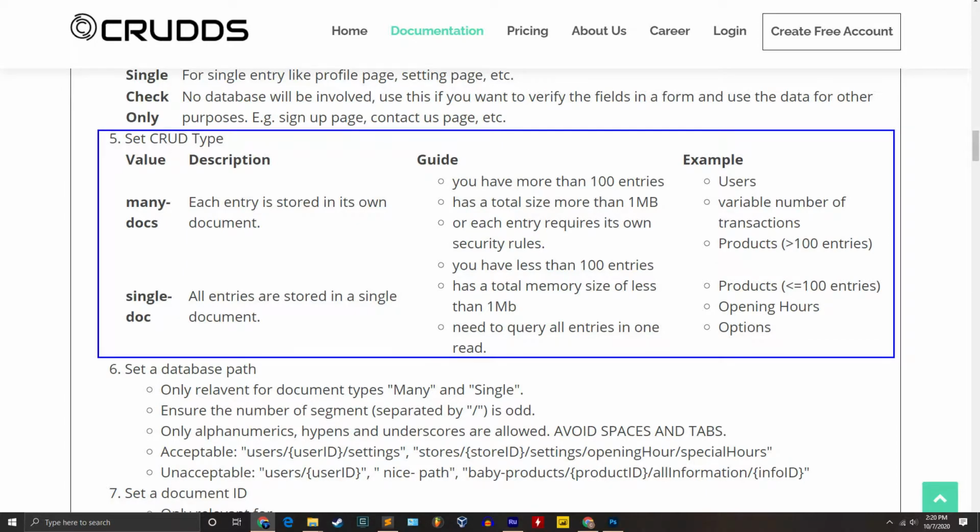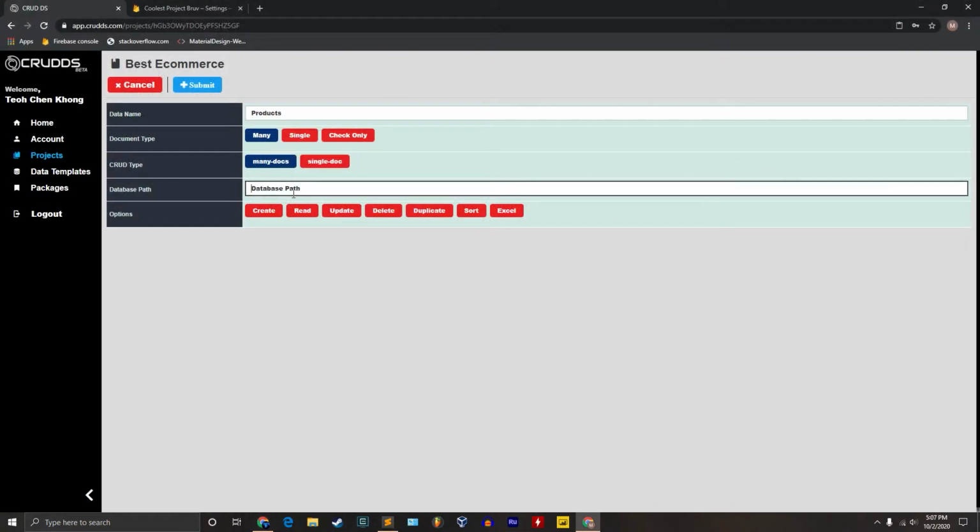It can be many docs or single doc. In many docs, every single entry will create a single document for it. For single doc, we will jumble up all of our entries into one single document to reduce document reads. This is not recommended if you have more than 100 entries. For database path, let's just keep it as products for now.